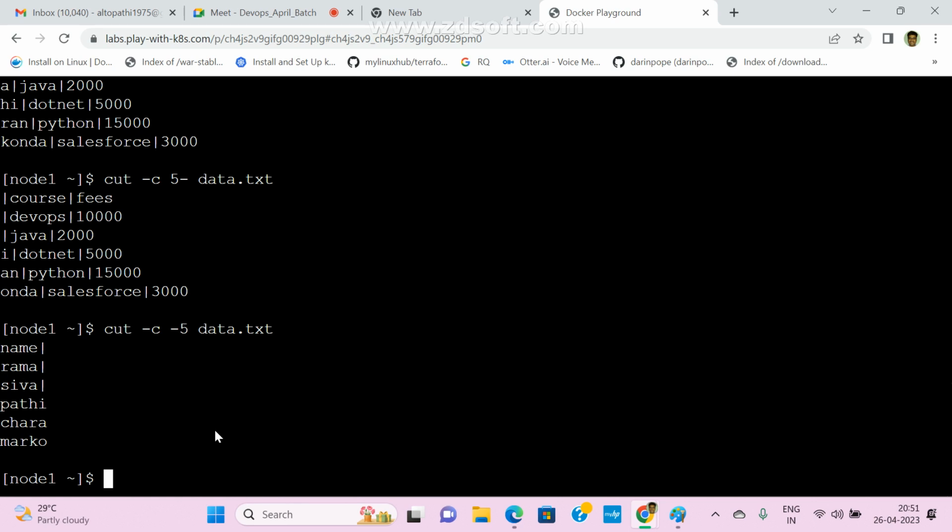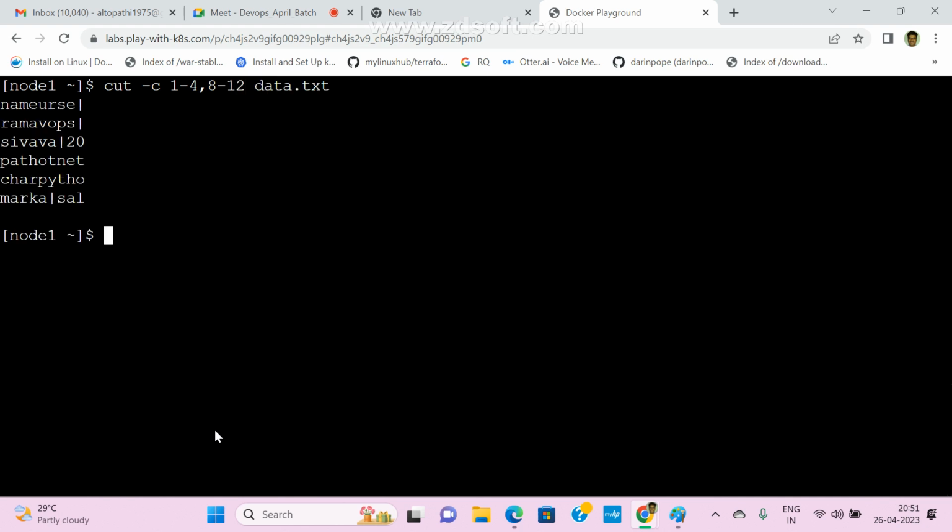Suppose I don't want it like this. I want some characters in between. In that case we can use cut space hyphen c. For example, I want 1 to 4, comma, 8 to 12, data dot txt. Now see here, 1 to 4, next the 8th position to the 12th position. This way we can also display a range of characters of every record. We can pass it like this also. Now got it?